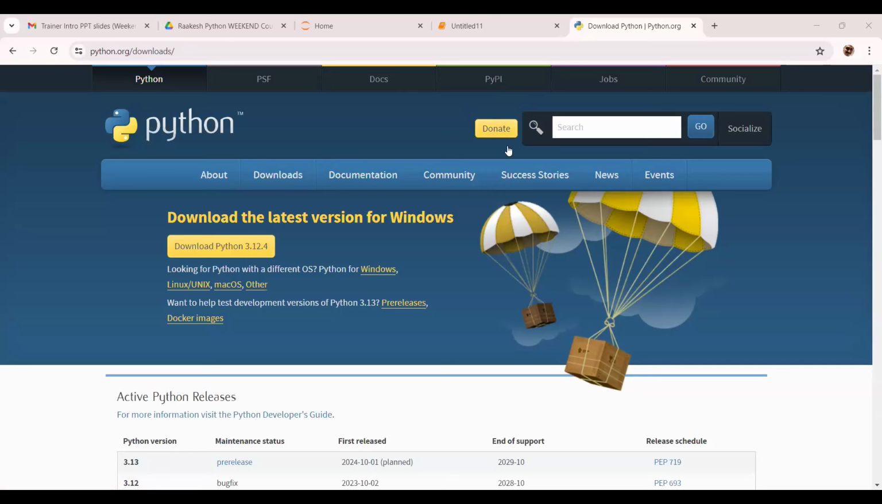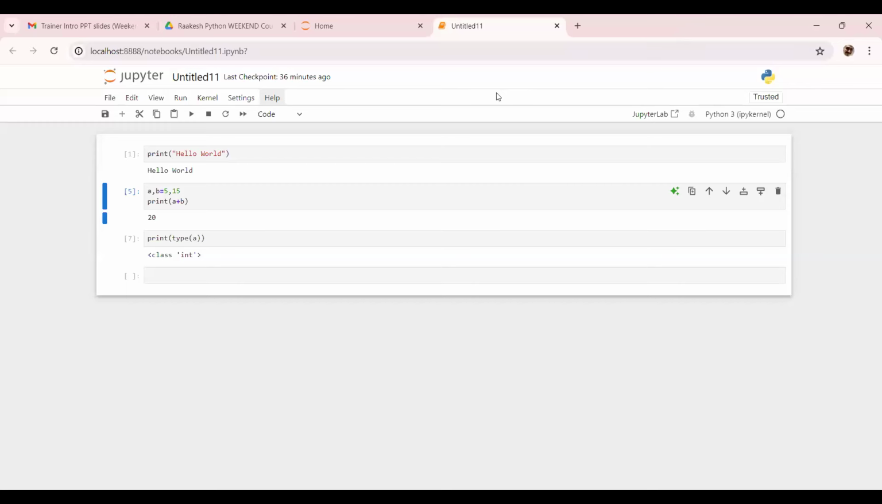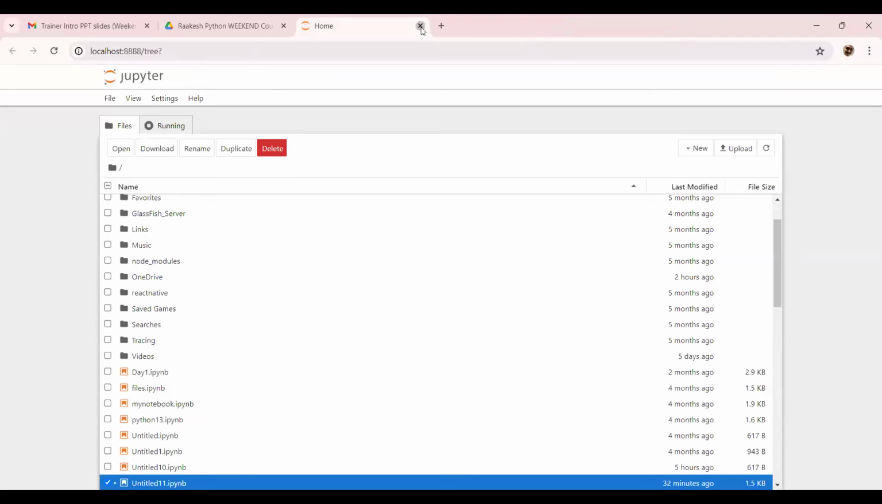You're able to see my screen? Yes, sir, we are seeing your screen. The Python screen is there actually. Okay, then I'll close it. Now it's a Jupyter. Yeah, then I'll close it. We can see the screen, sir.